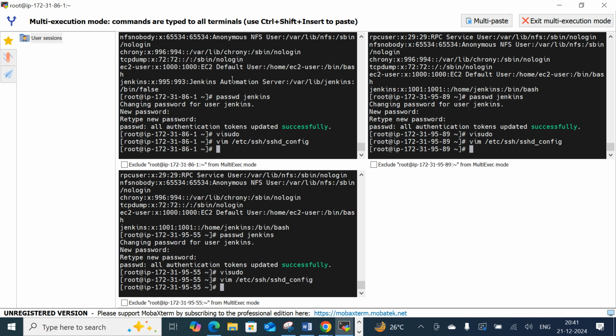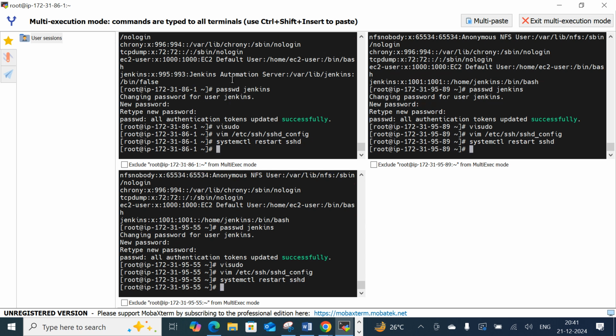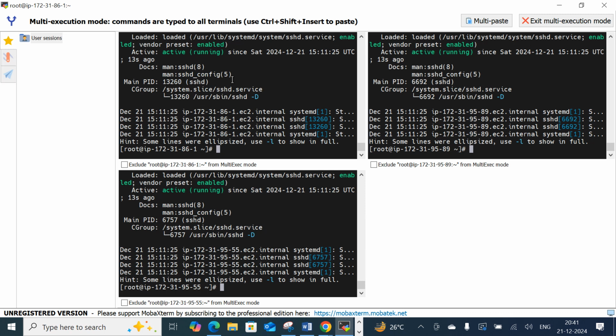Okay. Then further, what we need to do is systemctl restart sshd. We just made some modifications to the ssh, so that's why we are going to restart the service. Fine. Suppose if you want to check the status, what is the command? systemctl status sshd. Yes, it is also successfully running.